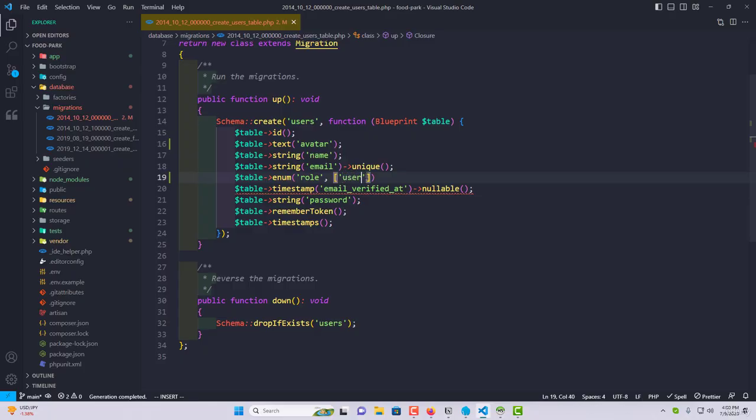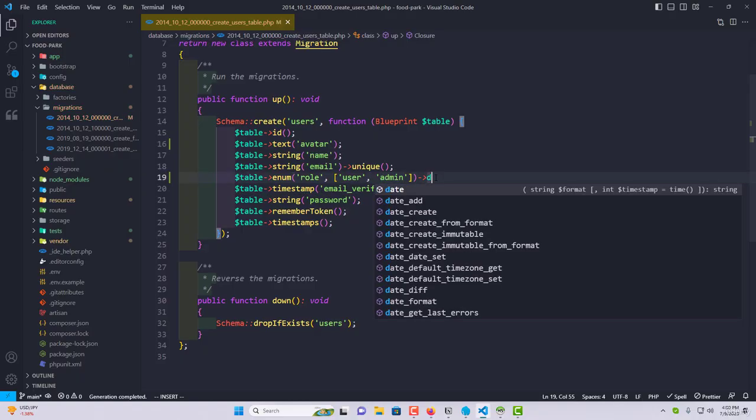So in this column we'll be storing either the user role or the admin role. So let's add user, and the second one will be admin. Got it? So this role column value can be only user, or it can be admin. So that's why we are defining it here. Now we need to add a default value as well.